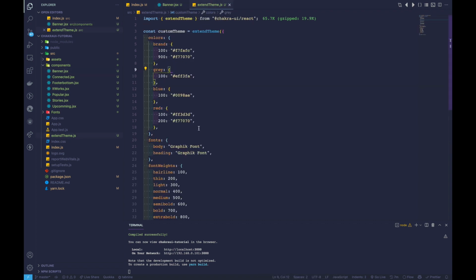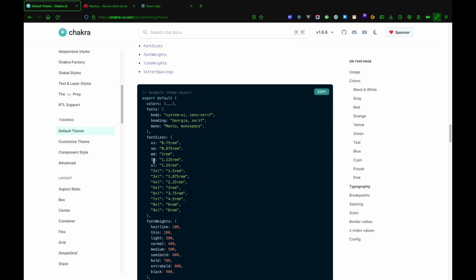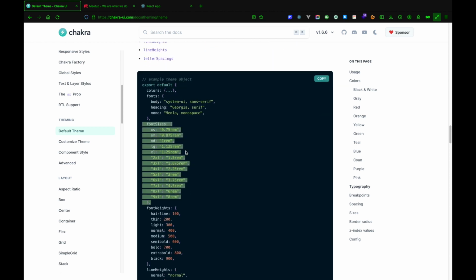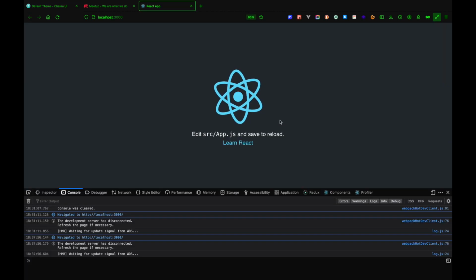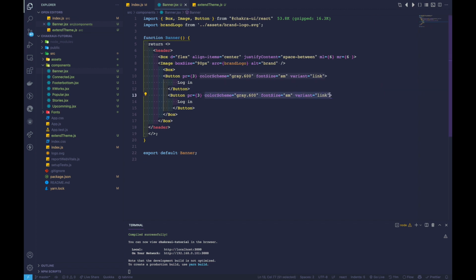So font size is also defined, not here, but inside of our documentation under typography and font size, which is a default theme. So we won't need to write this down. I'll just add the default theme, and the variant would be a link. Let's add another button here with a different color scheme, and we won't be having padding of right 3, and we will call it sign up.